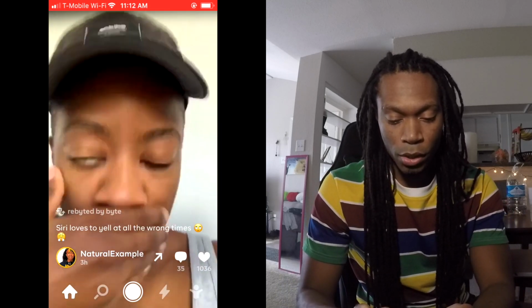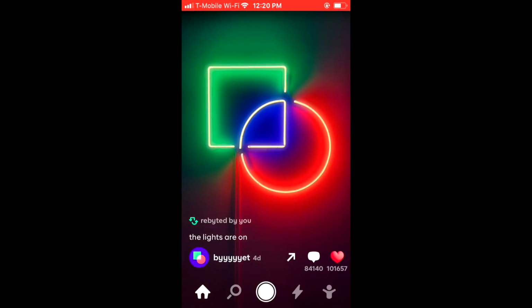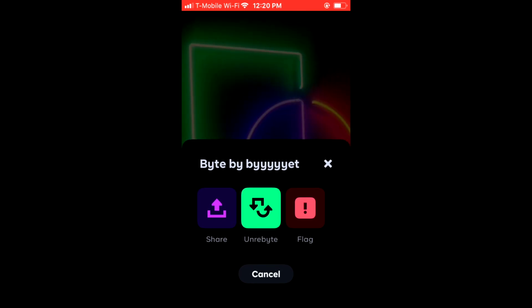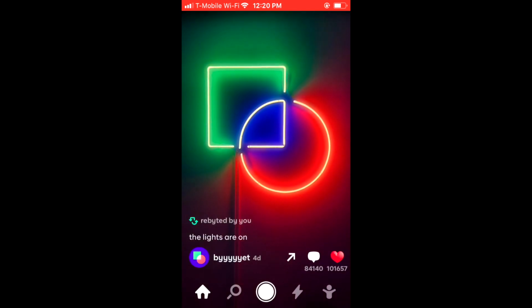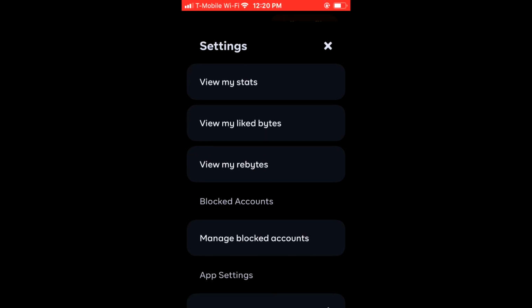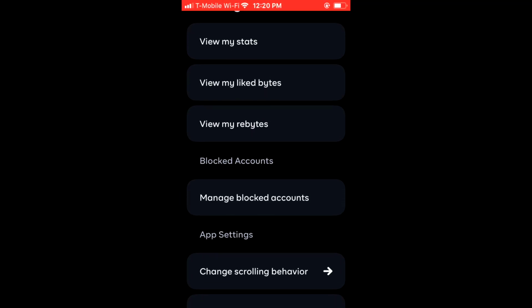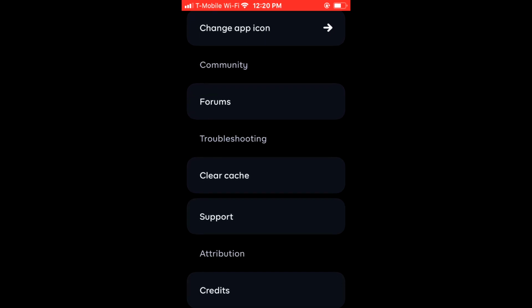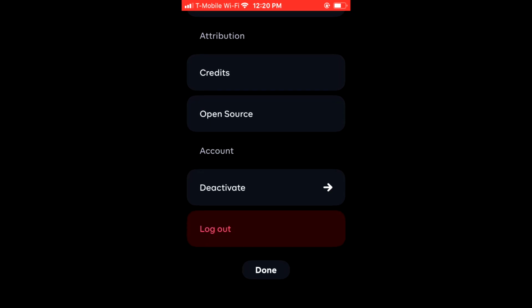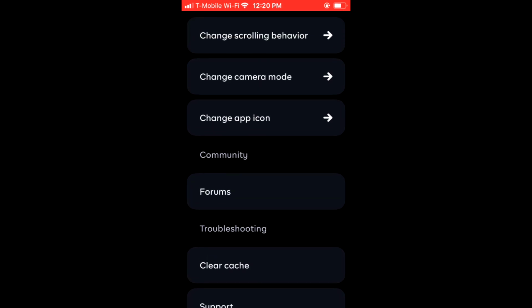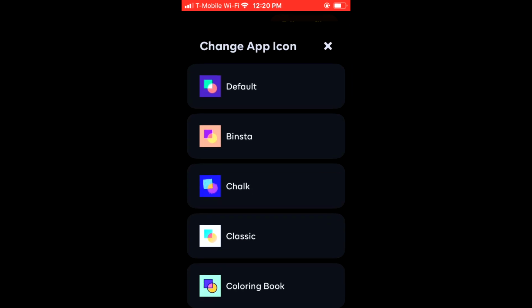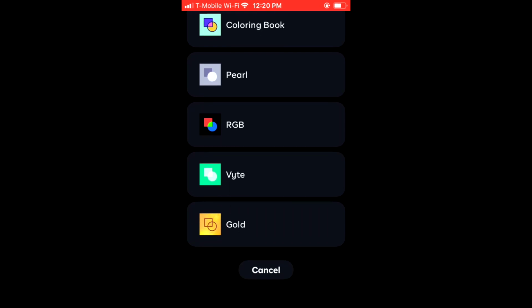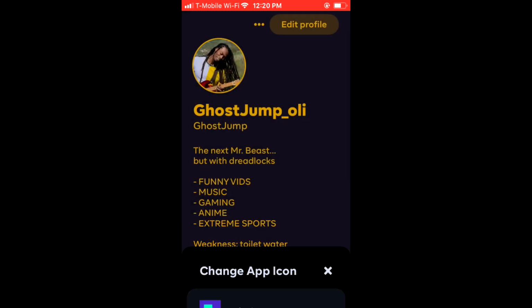And just to make sure, I almost forgot to show you guys. Okay, so if you click the little arrow down by the comment bubble, this will allow you to get to the menu where you can share, rebyte, or flag videos. And to get to that little segment where you can customize your profile a little more, it's the little 3 dots by the edit profile. It'll open up this menu here. And this allows you to access the deactivate, logout option or the change app icon feature, which gives you the different colors like I was explaining in the beginning of this video.